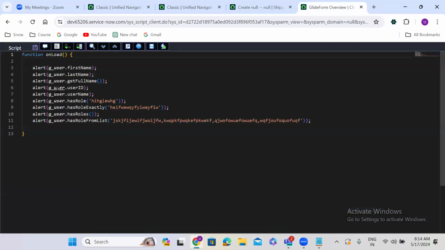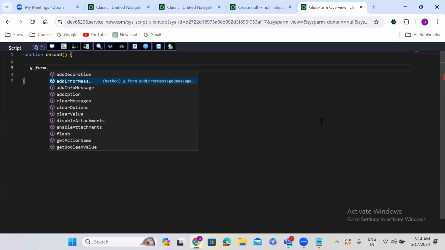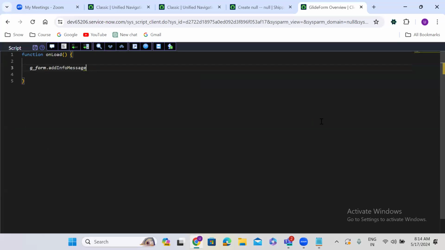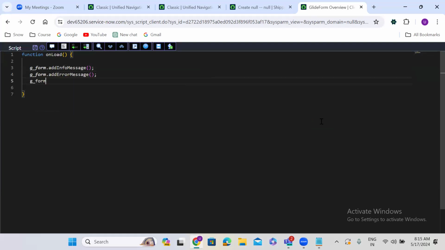So I'm not going to use alerts here. GlideForm can be accessed using g_form. g_form.addInfoMessage, g_form.addErrorMessage, g_form.clearMessages. Guys, this clearMessages I am commenting out here. In JavaScript commenting, if you comment a line, it will not be executed.